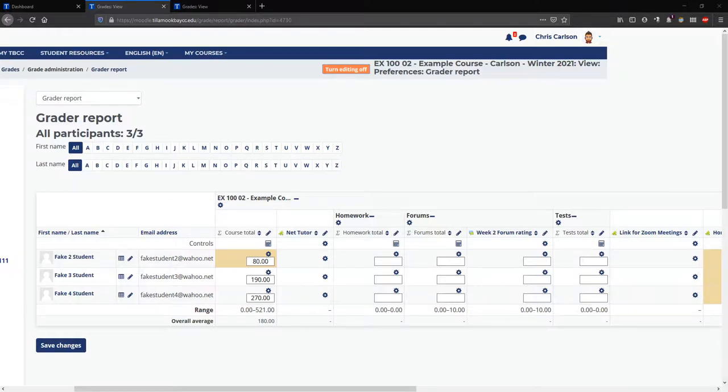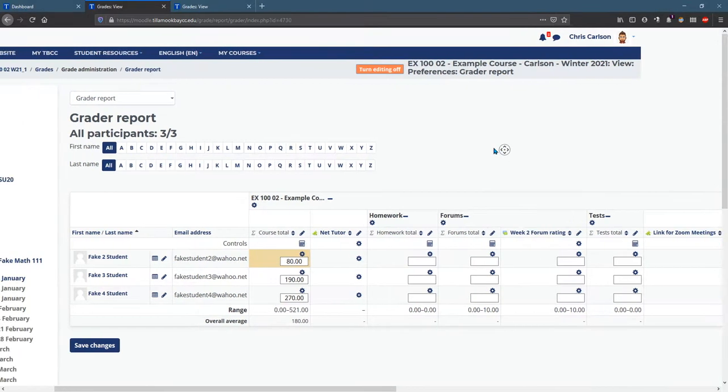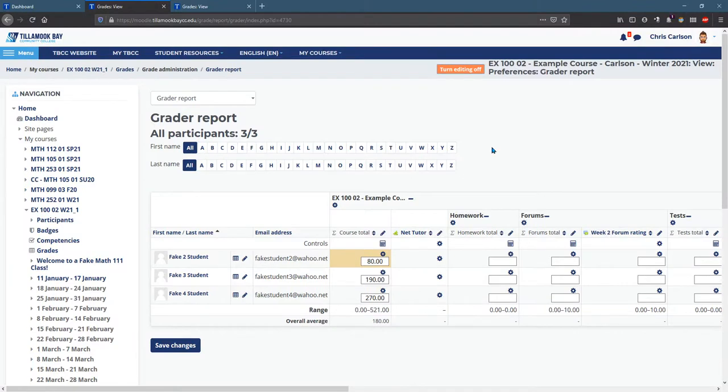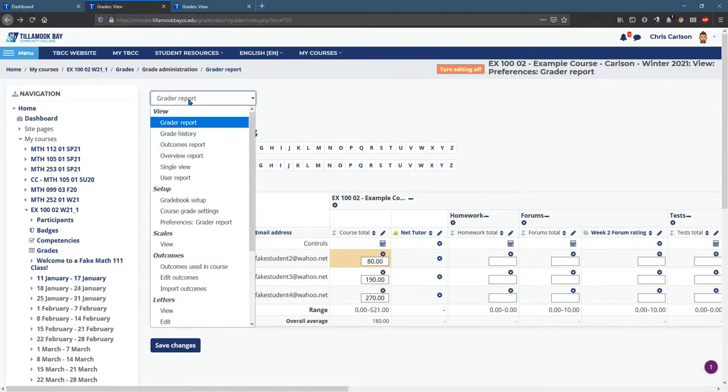My gradebook is an unorganized disaster right now, so I would really like to change that before I get too many more student grades in here and it becomes a complete disaster. So again, you can click on grades here. That takes you to the grader report, and I'm going to go to gradebook setup.